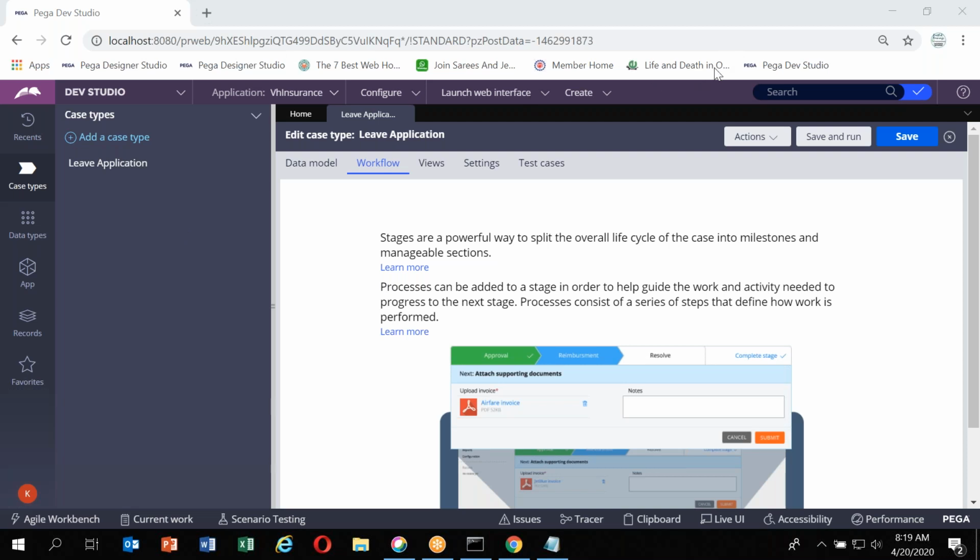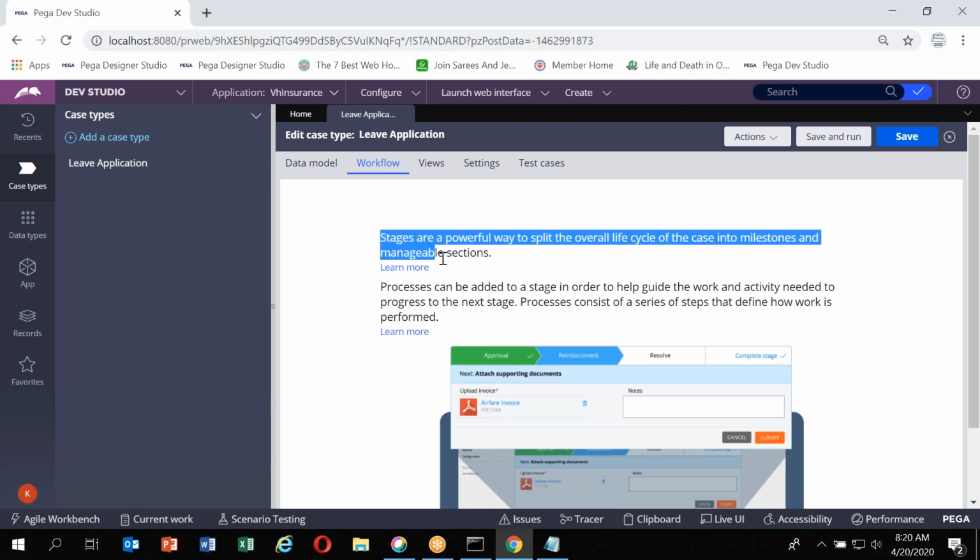Now if you want to do this, PRPC has something called stages. If you read this point, stages are powerful ways to split the overall life cycle of the case into milestones and manageable sections. Basically, when you create any case type, it will have a life cycle of its own, right? This entire life cycle you have to split into different stages. Stages are nothing but the milestones.